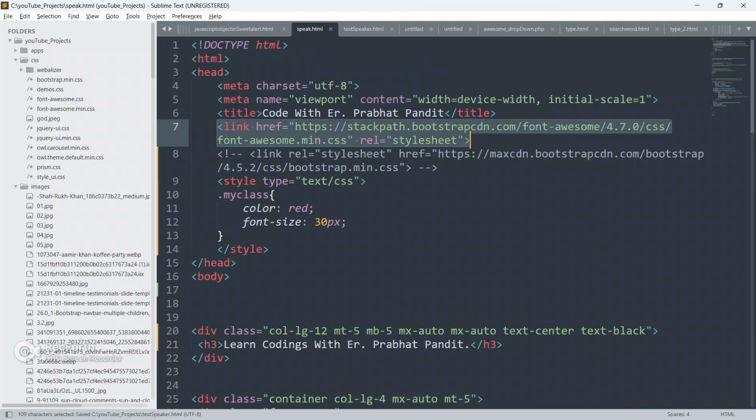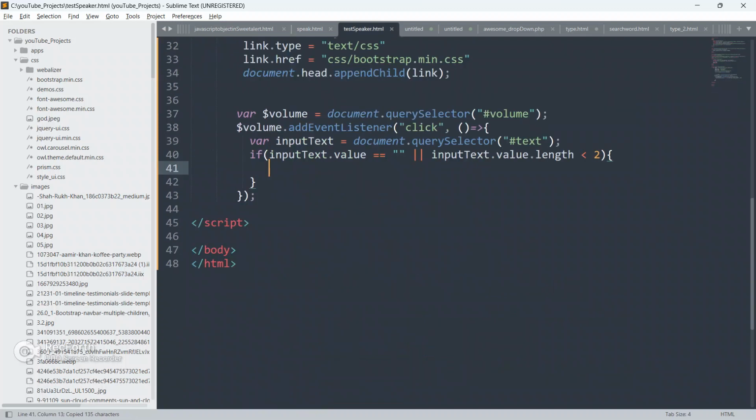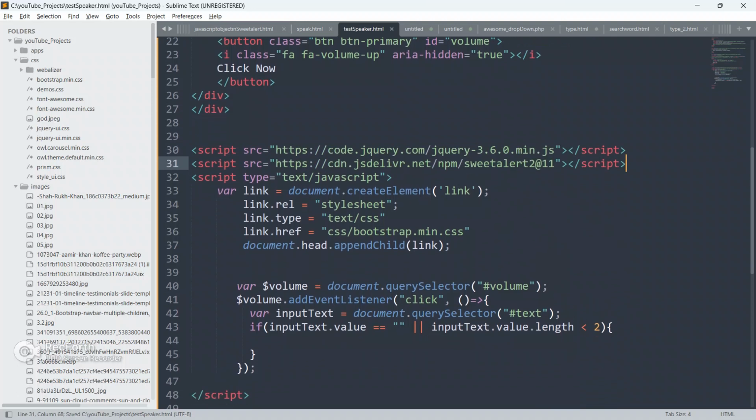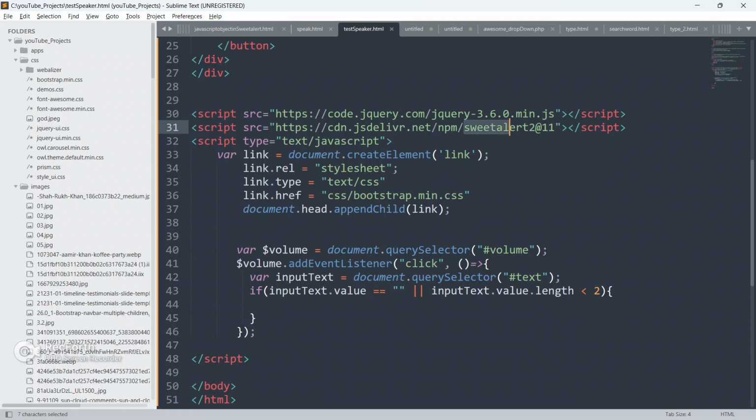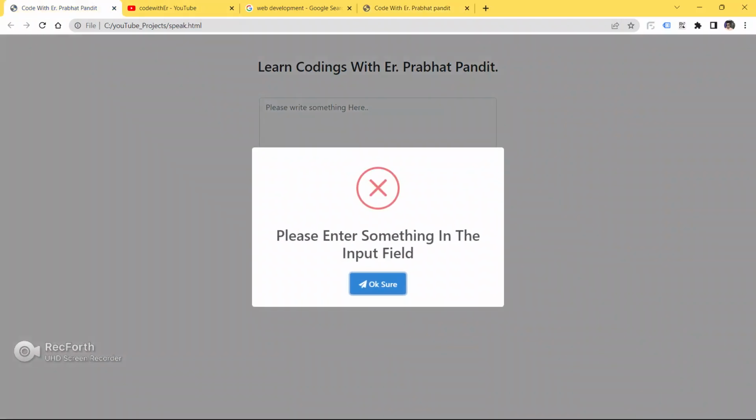Okay, so I'm going back to the example, guys. Copy this CDN, and I will explain the CDN, and paste it here. As you can see, this CDN link is for jQuery 3.6 min.js, and this link is for SweetAlert 2. Which alert, guys? Let me go to the example. This alert, this is the SweetAlert.